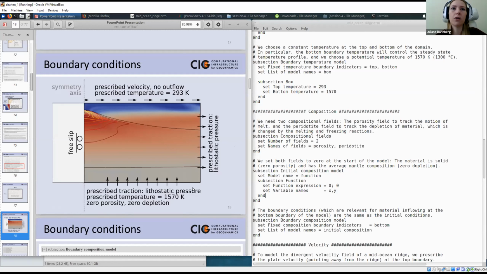we know we have to prescribe both the temperature and the composition at the bottom of the model because the material flows in, so we have to give the inflowing material some properties. And we want to set the temperature to the potential temperature of the model. And well, we want a 0 melt fraction and a 0 depletion of the material that comes in.